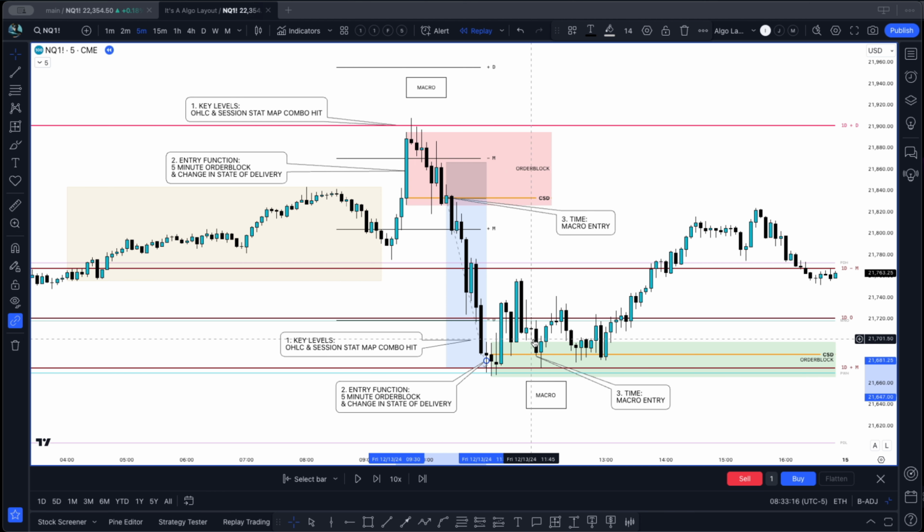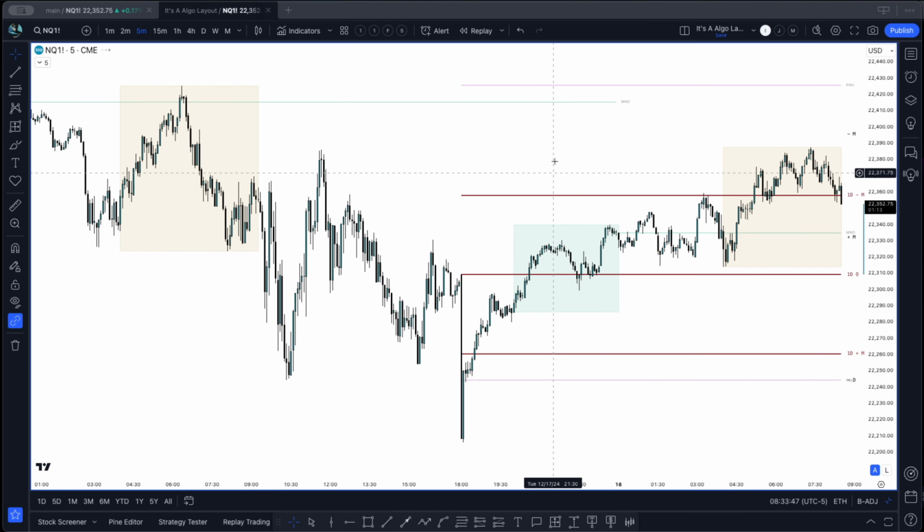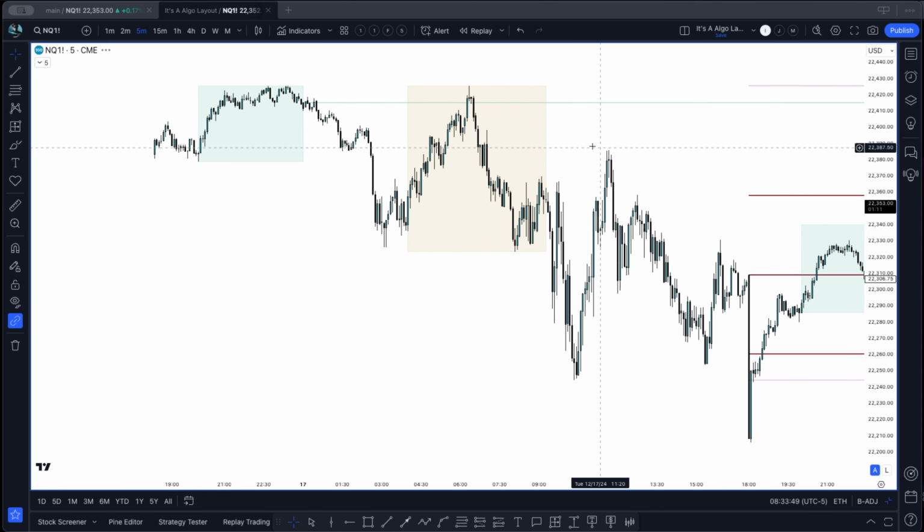And then we could see macro entries at 11:50. And even one as far as the 1 p.m. macro. Then from there, price launches up, and we could see a target opposing stat map levels. And there was a weekly stat map level right here as well. So just going over yesterday's price action really quick.